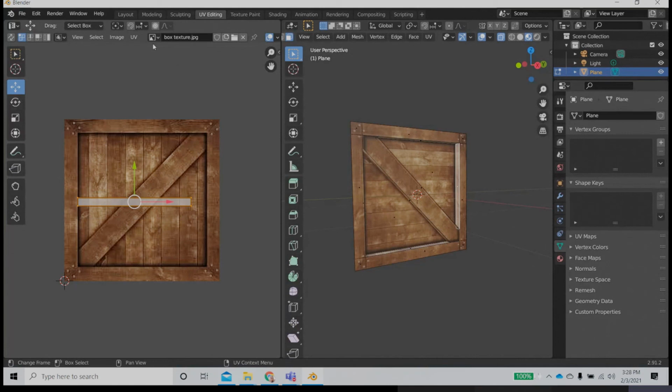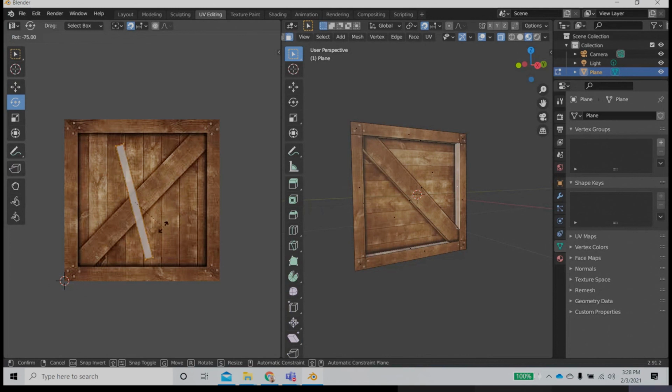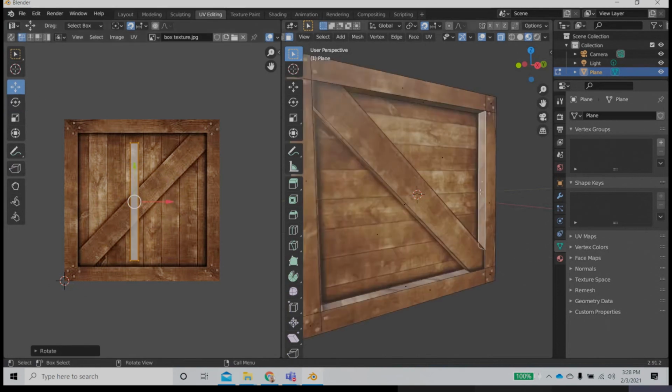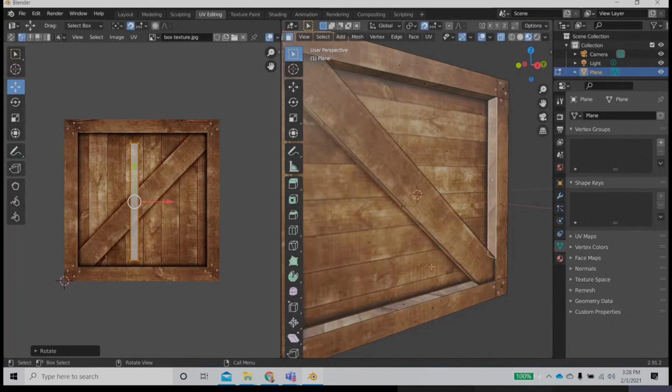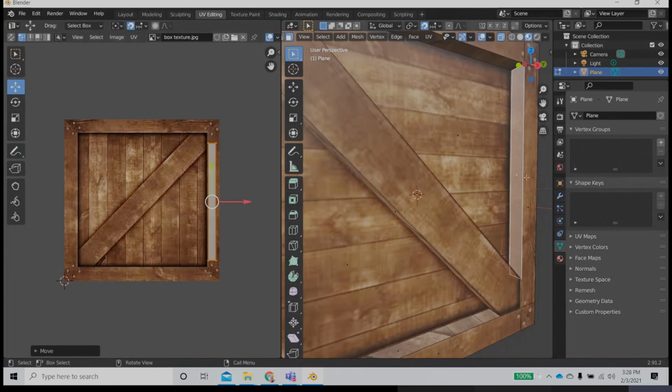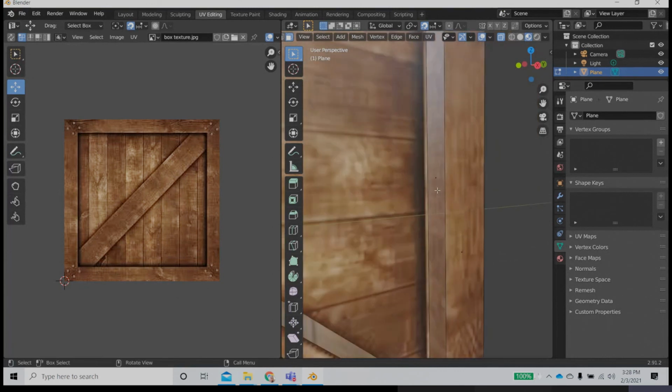Okay. And then you can turn this snap on and then go to rotate. And now if you rotate it, it will snap. So you don't have to manually type 90, just rotate it there. Okay. And you can see that the grain is not proper here, so all you have to do is simply move it here. Okay. And then this face will get this grain here. So it looks much better here.